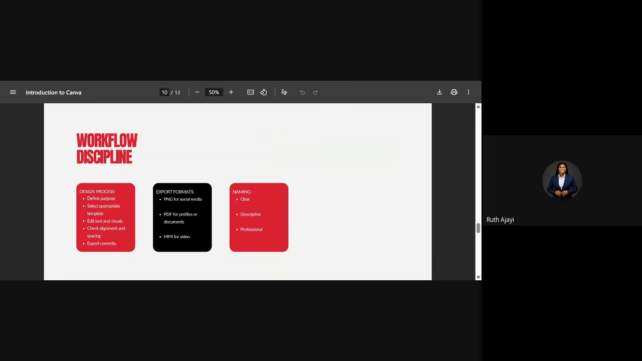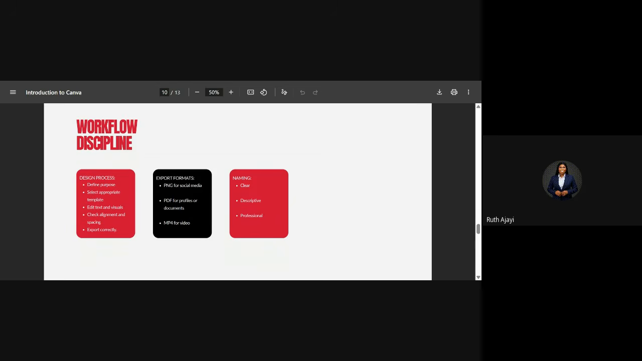Now, workflow discipline. When you're working, follow this process. Workflow means process. So, a clear process. For the design process, you should always define the purpose of what you're creating. For example, we're going to be creating graphics on Instagram and on Facebook, and then we're going to be creating your professional profile. So these are important things that I need to create.